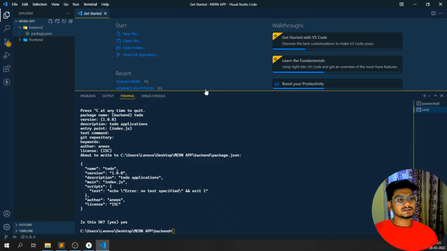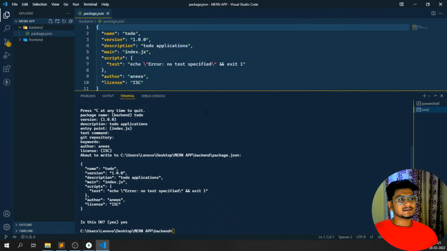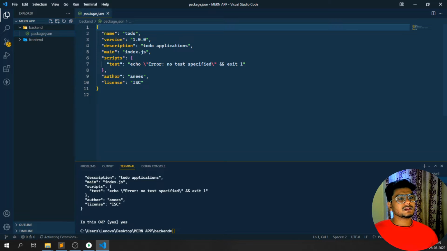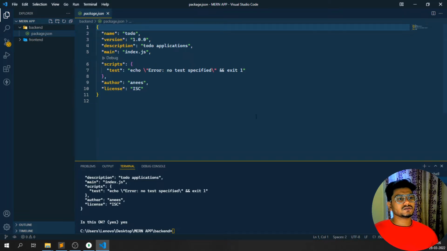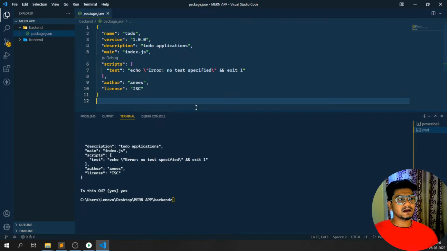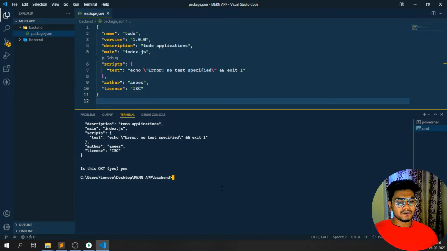So in the package.json file, you can see all the fields are there: description, main, so all of that has been done. We have just created it. Next, what we need to do here is install Express, and then we need to install the CORS policy.